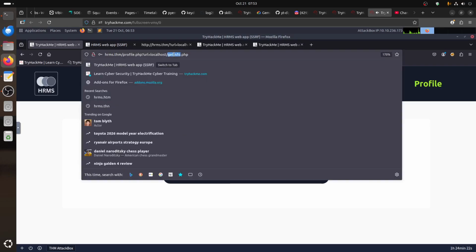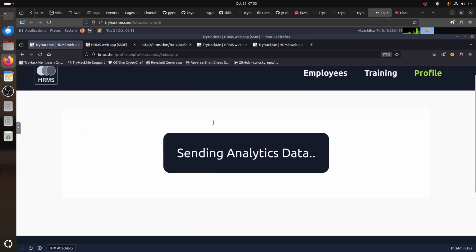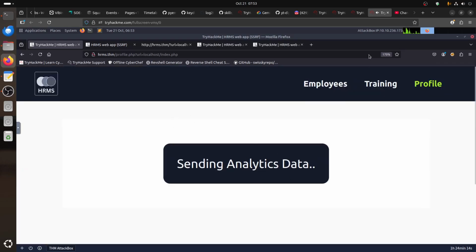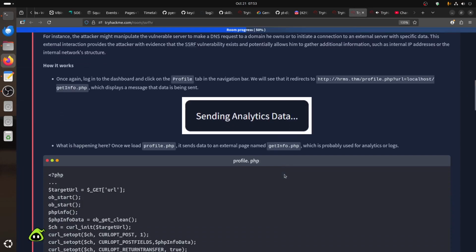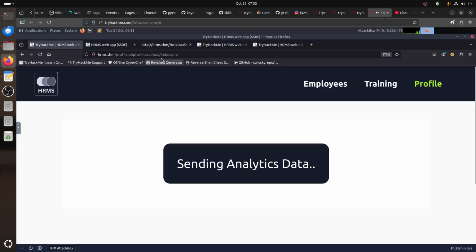So remember we got this file before. Let's see if I say index.php. It doesn't show because there are no results. You see, in this one we can't know what's going on. What's happening here is once you load profile.php, it sends data to an external page named getinfo.php. Of course, we could see the code from before. We can play the same trick we did here, because if you log out, you can get it.